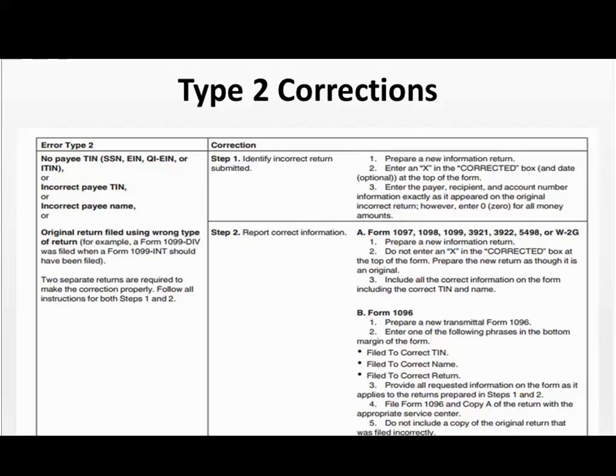For 1096, you prepare a new transmittal form 1096. Enter one of the following phrases in the bottom margin of the form: correct the TIN, correct the name, correct the return. Provide all the requested information on the form as it applies to the returns prepared in steps 1 and 2. File form 1096 and copy A of the return with the appropriate service center, and do not file a copy of the original return that's being corrected.